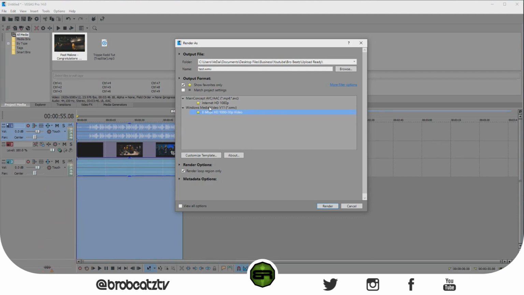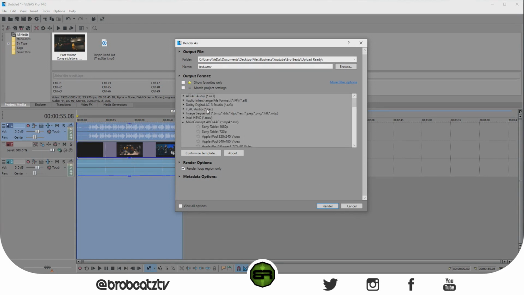It's the Windows Media Video, a WMV file. This is what I use. It's pretty fast. It renders really fast, as long as you don't have a bunch of files open, and then you just click render. You can take the favorites off, and there's a lot of other stuff you can use.